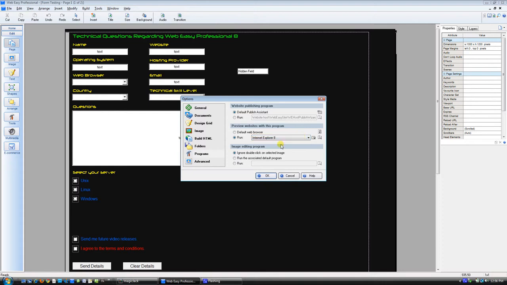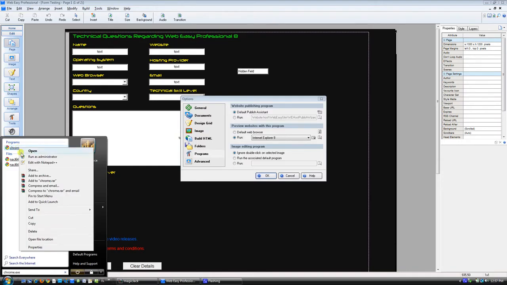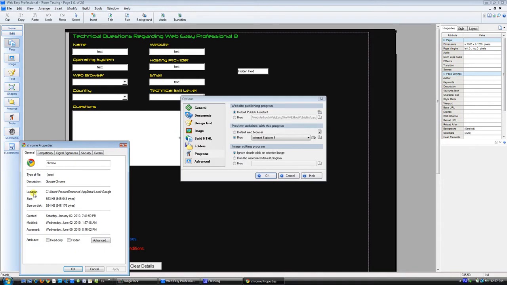So I find the easiest way to do that is to go to Start, enter a search for chrome.exe. It should be the top choice. Just right click on it, go to Properties, and what we'll need is the location under the General tab.